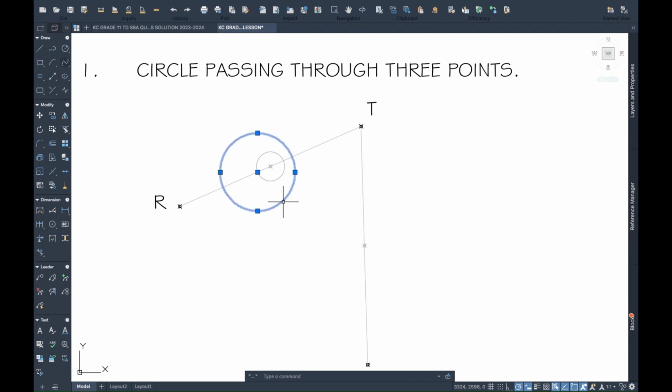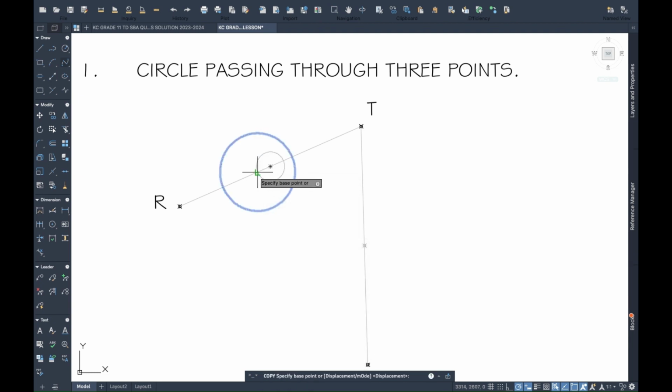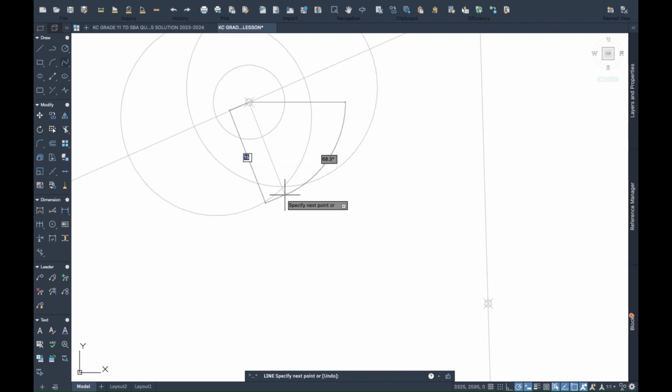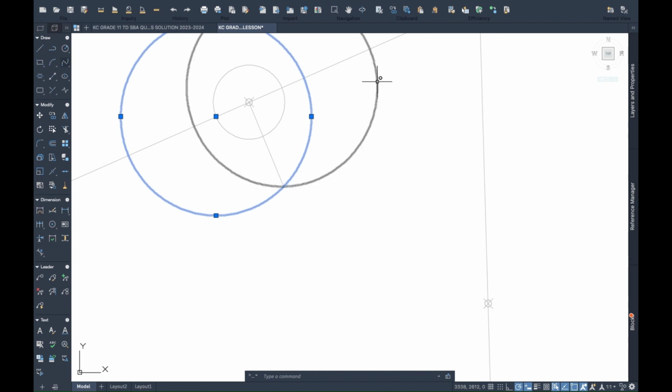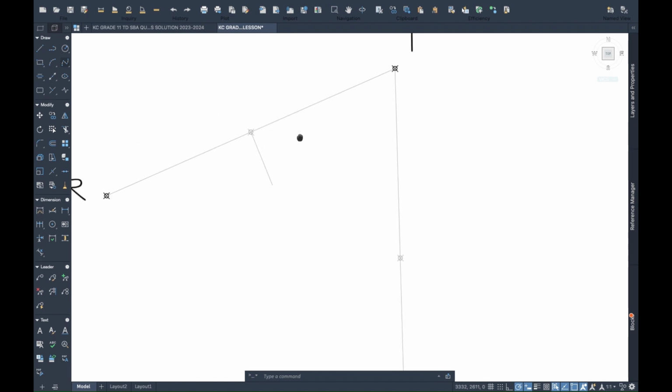We're going to copy this circle, and we'll take it from this end to that end. Now, notice that the two circles meet at a point. So we draw a line now from the center to this point. So there we have it. Let me get rid of this now. So we have just drawn a line that is perpendicular to RT.